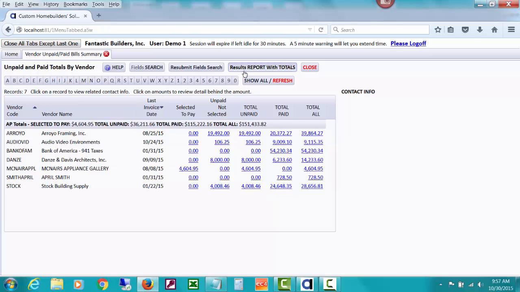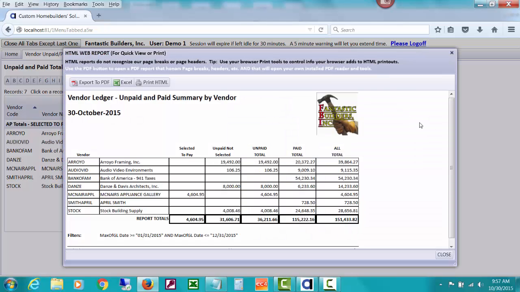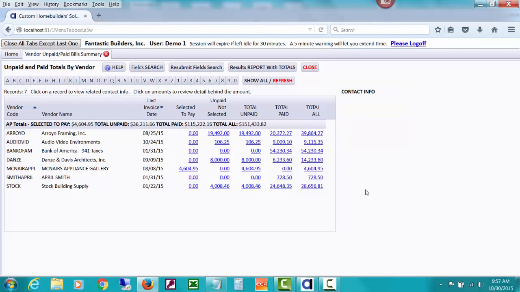But then you could do a results report for some reason if you wanted just that, and it'll show you the date range that you were using for the invoice dates, the max invoice dates, it says there. So anyway, that's all I wanted to say about this window, and thank you for watching.